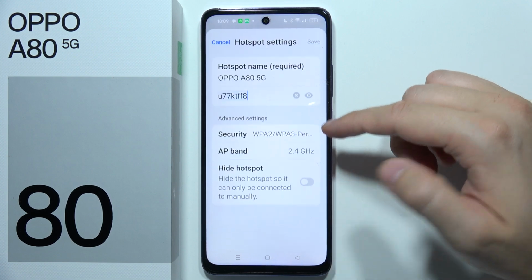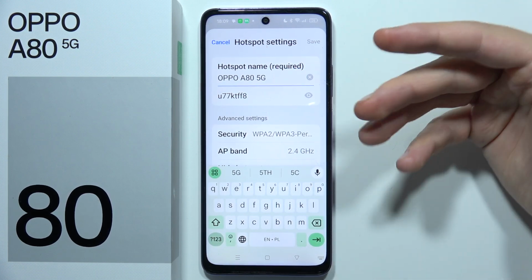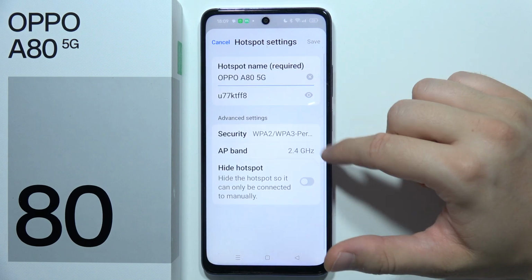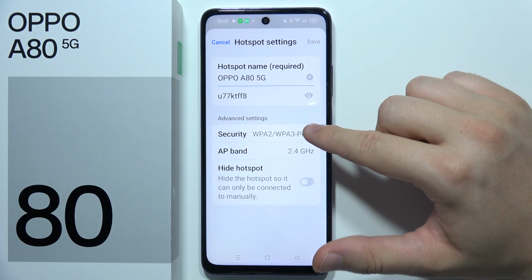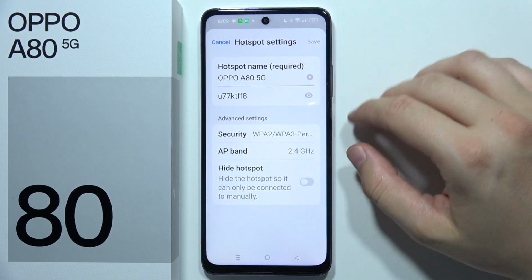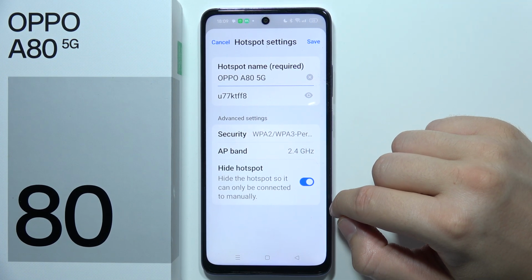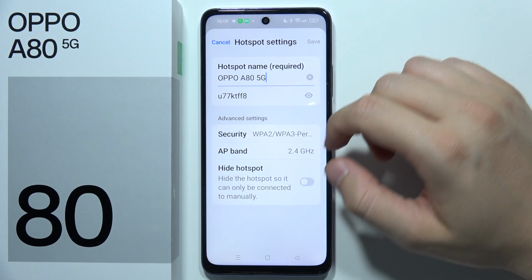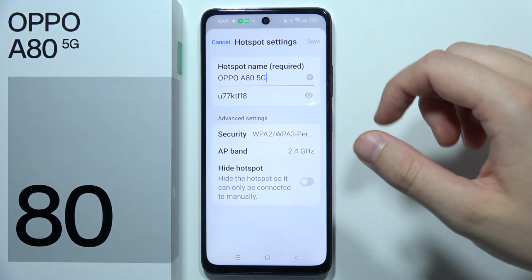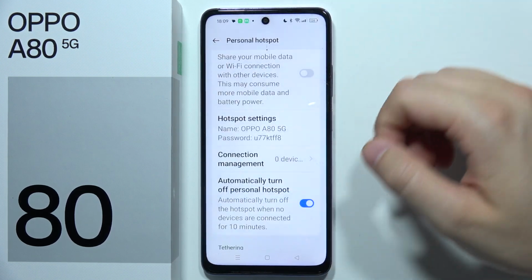So here you can find the name of your hotspot, password, and of course by clicking here and here you can change this data. Right here you can find AP band and the security, but I don't recommend you to even change the settings, just leave them as default. And here you can even hide the hotspot so it can only be connected manually. Then if you select and change something, click save in the right bottom corner. If you want to keep those changes, go back.